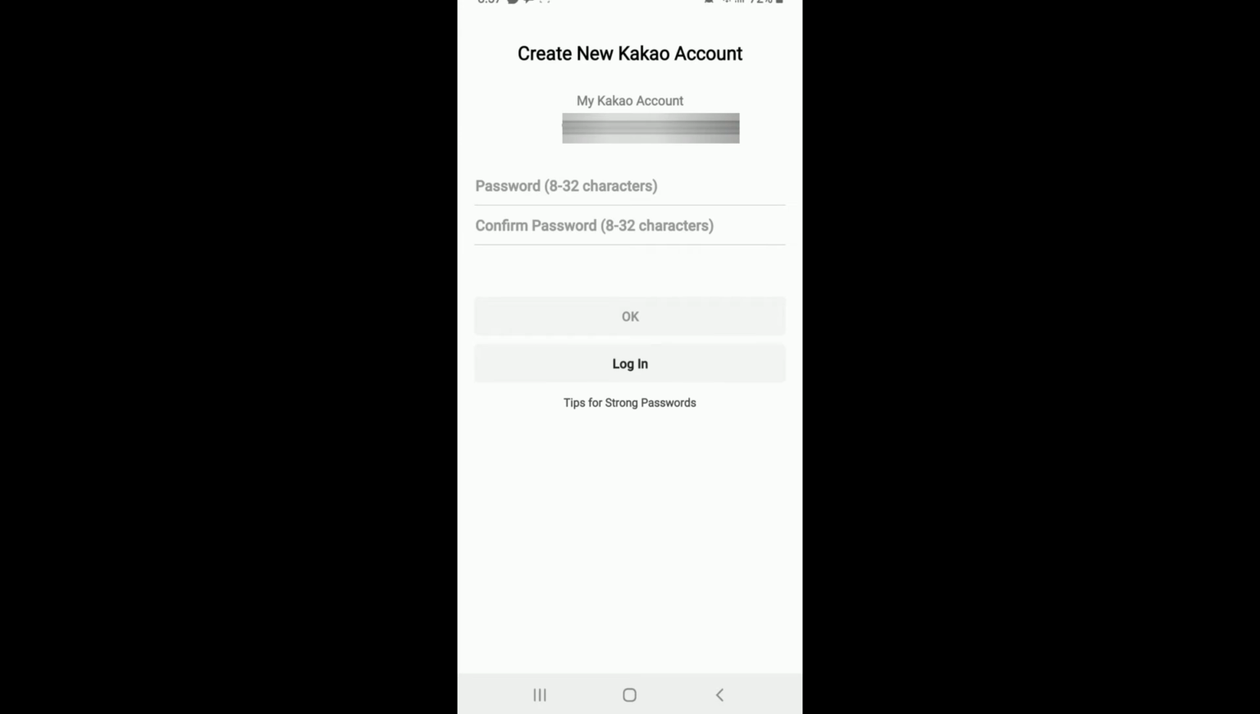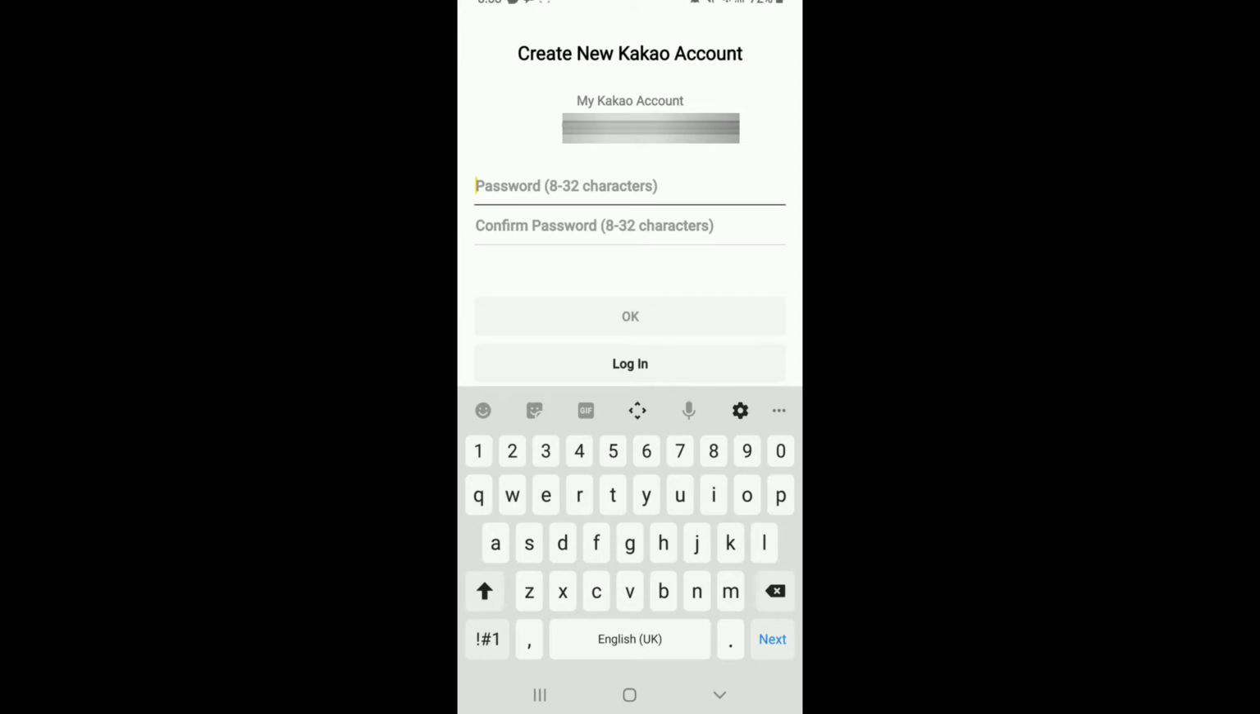After it arrives, it will automatically take you to the next page where you can enter a password for your account. Type in a password that is strong and at least 8 characters long. In the next field, confirm the password by retyping it and tap on OK.